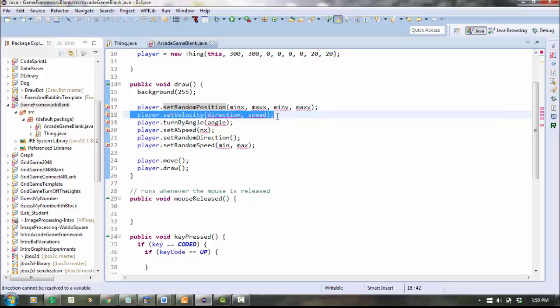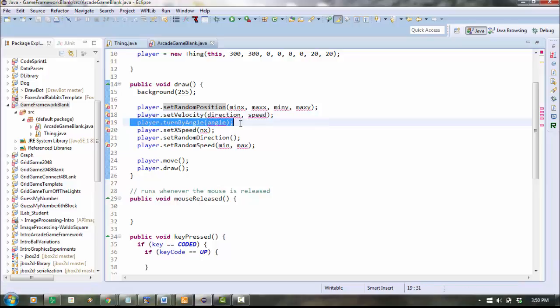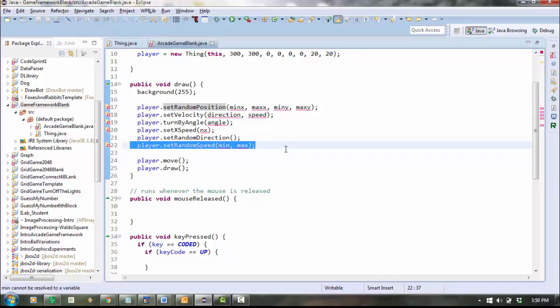You could set the player's velocity to a particular direction and a particular speed. This direction is set in degrees, just like in math class, so sending it straight to the right would be an angle of 0, sending it up would be an angle of 90, sending it left would be an angle of 180, and so on. You could tell the player to turn by a particular angle. You can set the player's x speed. You could set the player to start moving in a randomly chosen direction. You could set the player to start moving in a random speed in whatever direction they happen to be going in, and the speed is going to be chosen randomly between a minimum and a maximum value.